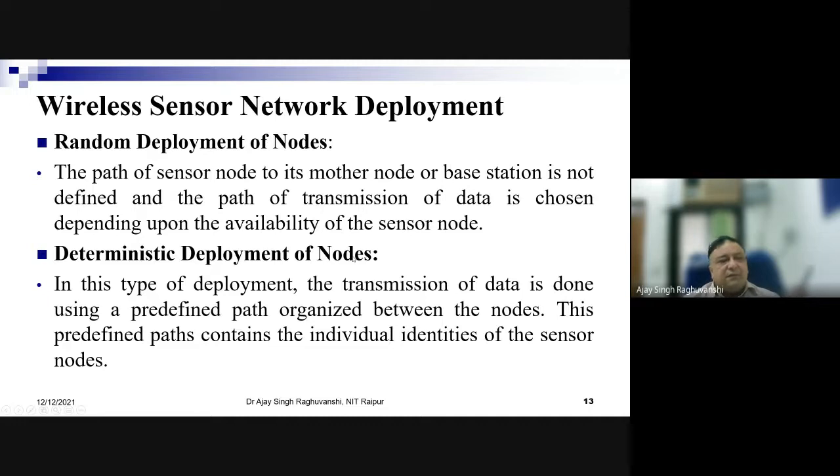In random deployment, the path from a sensor node to another node or base station is not defined. The path of transmission of data is chosen depending upon the availability of sensor nodes. In deterministic deployment, the data transmission is done using a predefined path organized between the nodes. Since we already know where each node is, we can always define a predefined path for getting the data out of the system. So this is random deployment and deterministic deployment of the nodes.